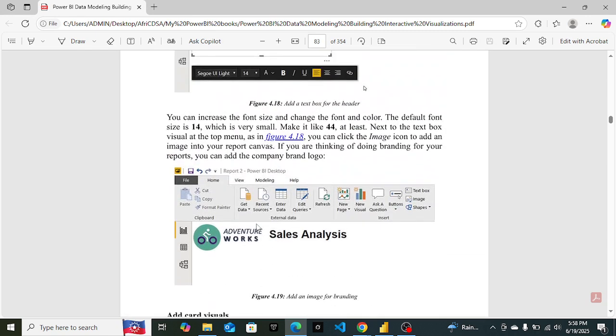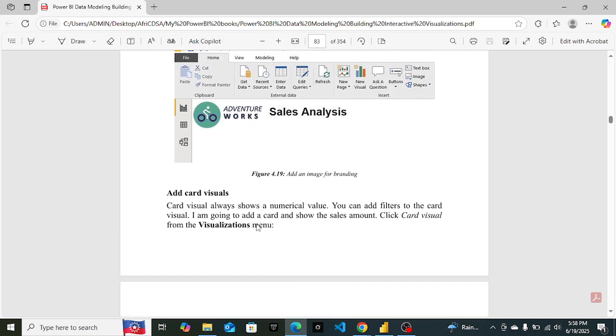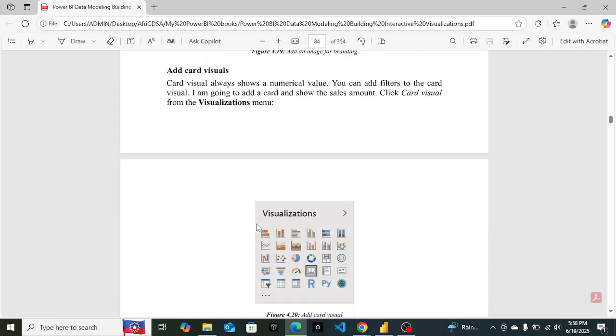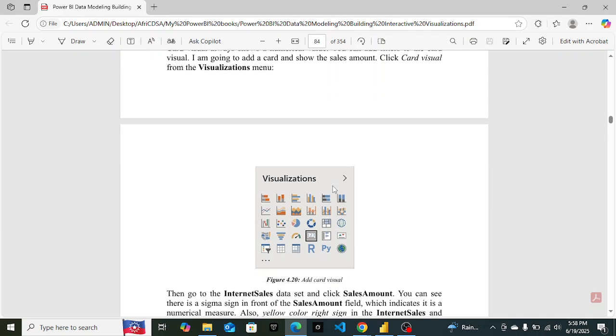So after doing that, then you're going to build our visuals. So the first thing you're going to do, you're going to add a card visual. So card visuals always show a numerical value, so you can add filters to the card visual. So you're going to add a card that shows the sales amount. Click card visual from the visualizations menu.